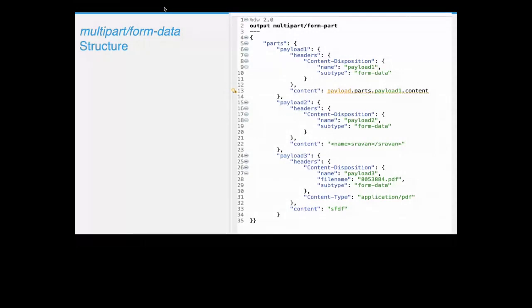Whenever you want to call a service or define a multi-part form data as your output, you have to define it with parts. Parts is the root tag for this. So the whole thing is an object first of all, and in parts you will have different payloads. You can see here in these parts I have payload 1, payload 2, payload 3. I'm defining three payloads.